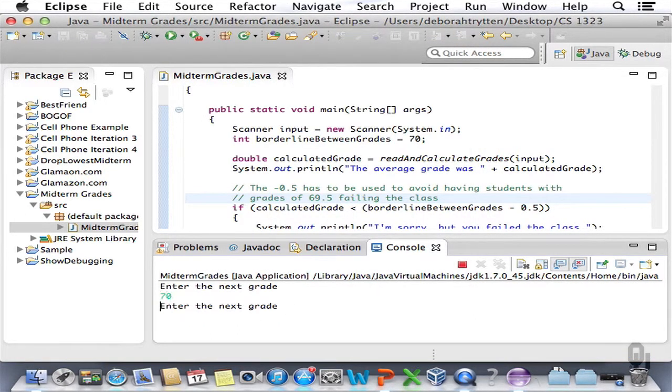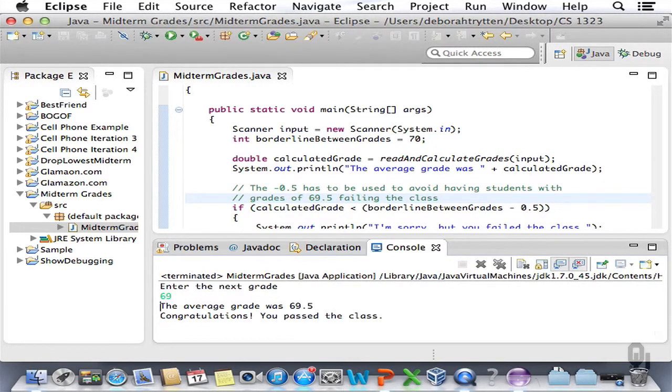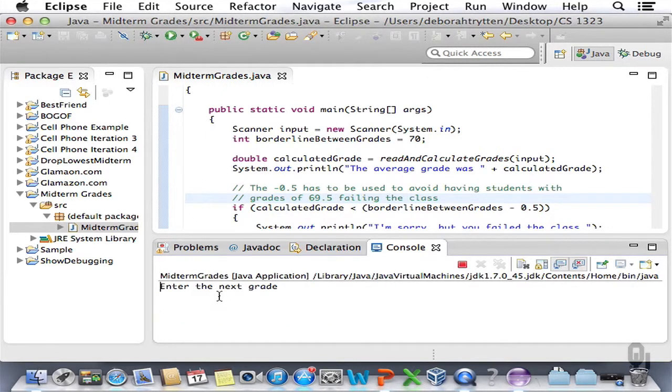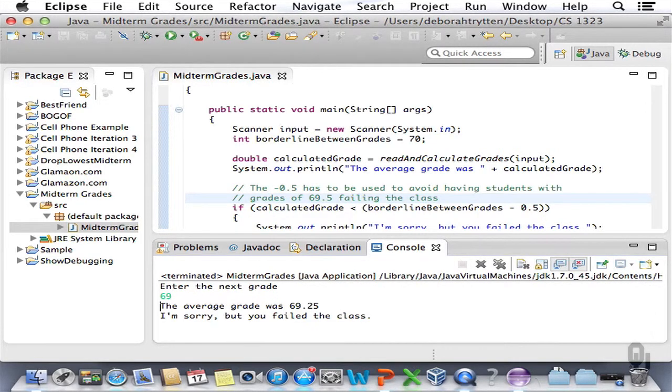So we're going to do a 70 and another 70 and then three 69s. Your average was 69.5 and now you're passing the class. Now it's just as important that we not pass people in the class who didn't get the right grade. So let's look at what happens when you have 70 and four 69s. 69.25, sorry you failed the class.